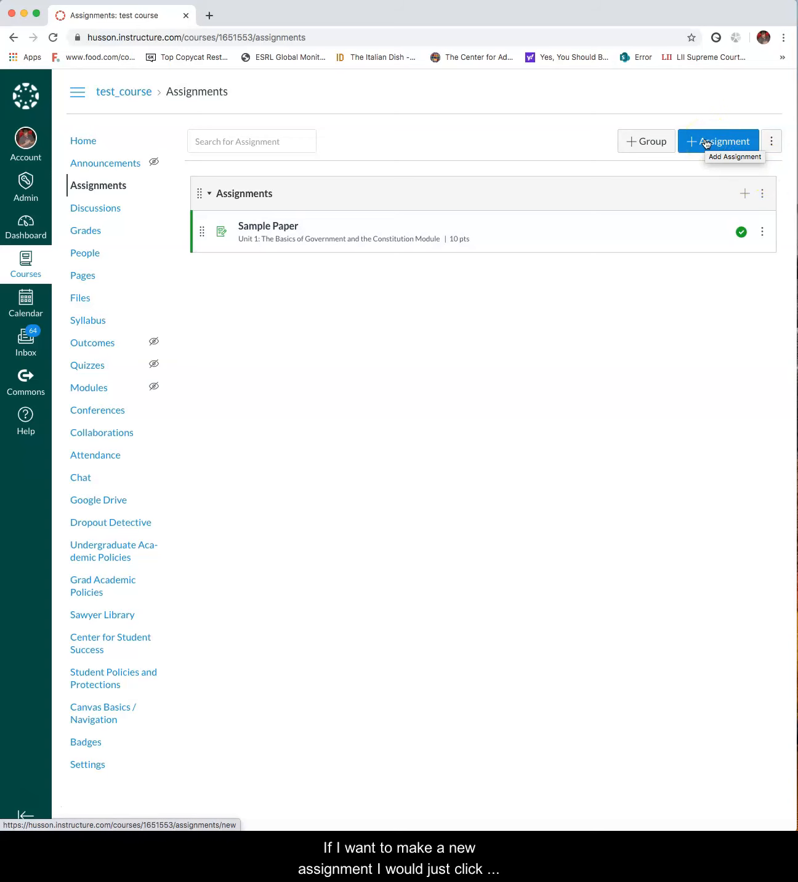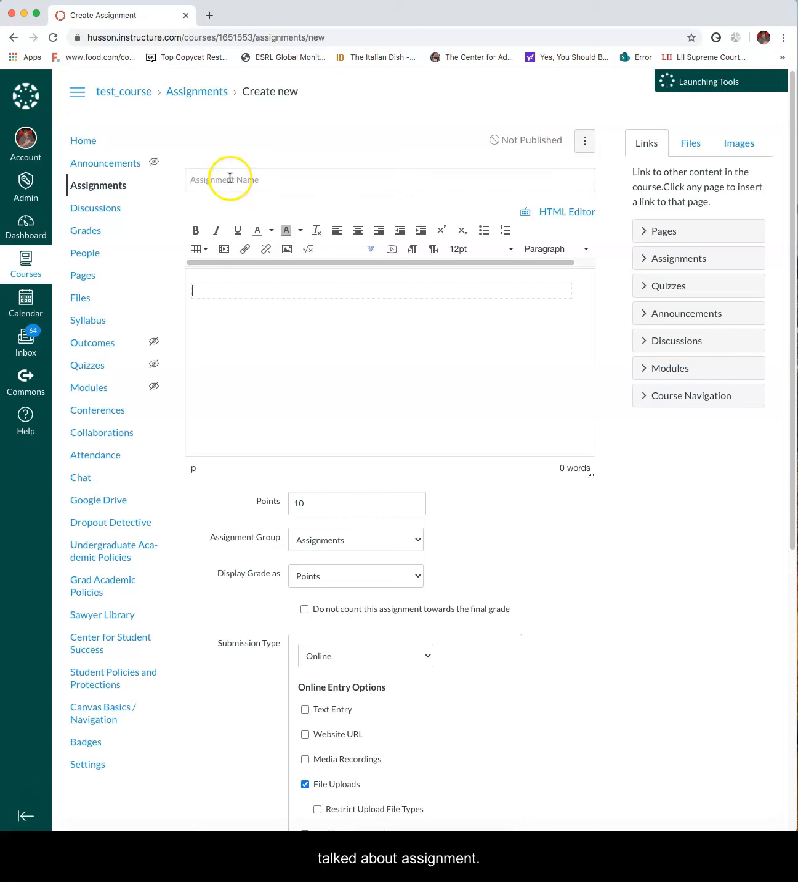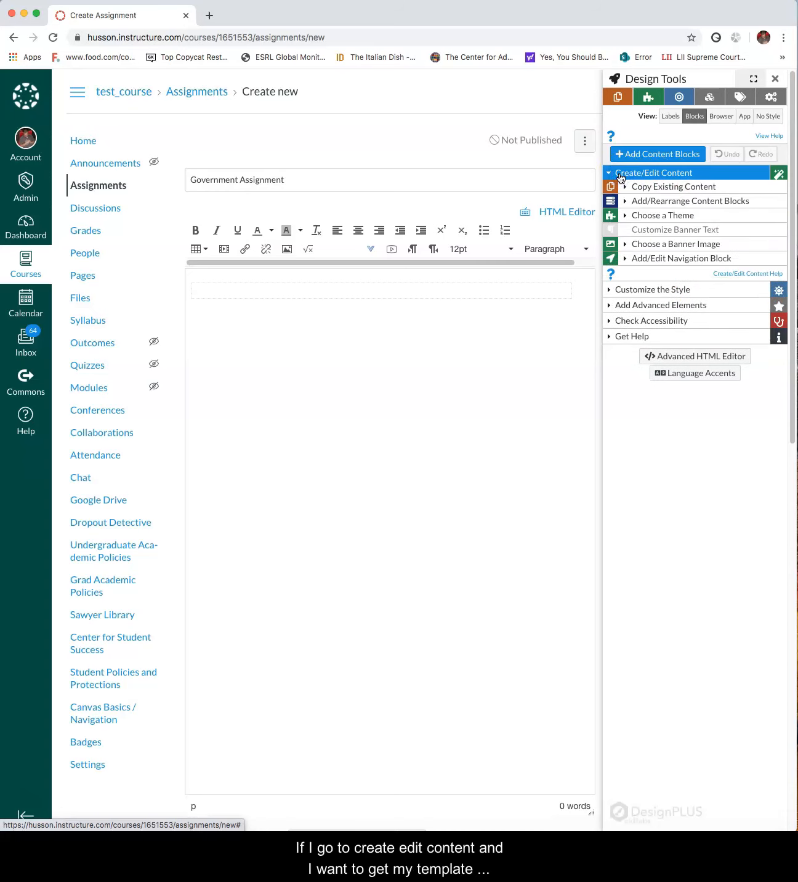If I wanted to make a new assignment, I would just click the plus assignment button. And we'll cover this more as we talk about assignments. And we'll say government assignment. I don't have to be too specific here, because this is a sample. If I go to create edit content and I want to get my template, I go to copy existing content.